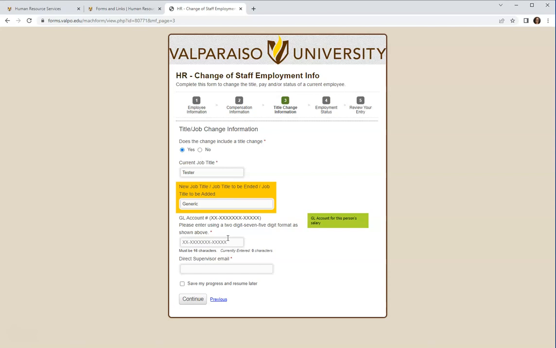If you do what I'm going to do just for demonstration purposes and enter all ones, we cannot process the form, or if you were to put all X's. So if you do not know the GL number to use, please hit save my progress and resume later, and please go find out what GL number this person needs to be charged to and come back and complete the form once you have that information.